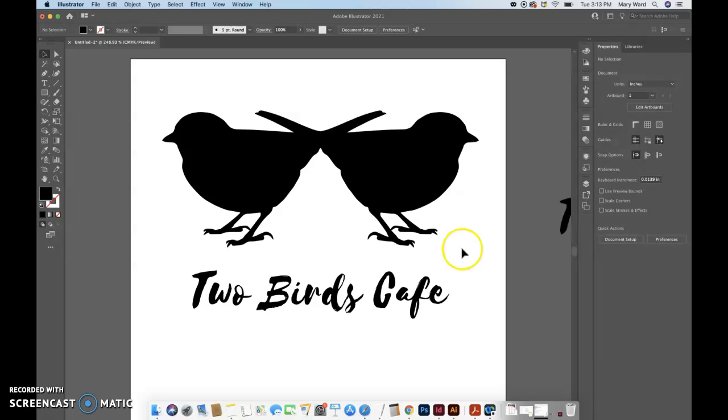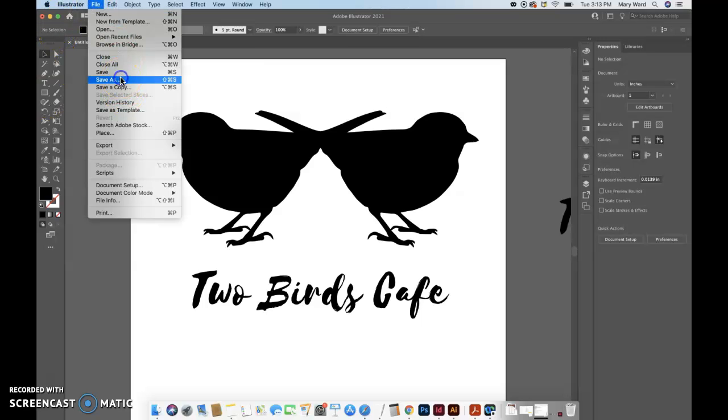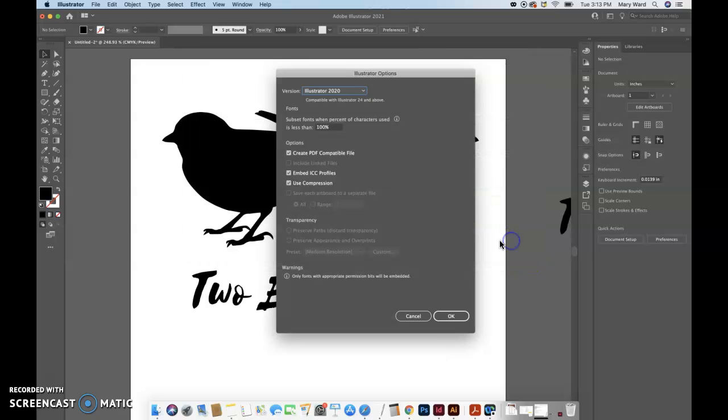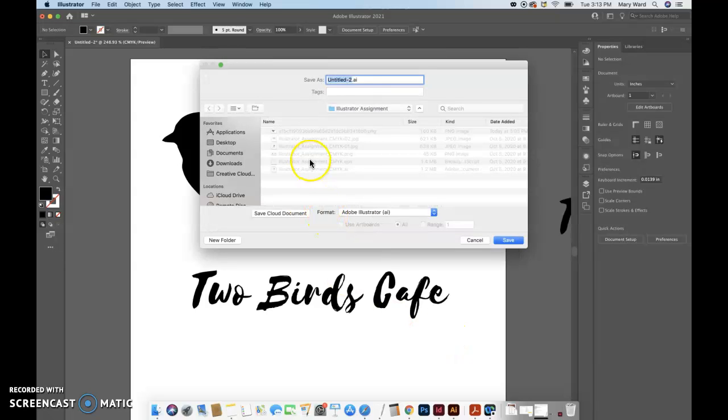So let's actually just go ahead and save out the file. So File, Save As. Let's bring it into the Illustrator assignment. Let's do demo AI file. Save that. Push OK. Actually, cancel. Do a File, Save As, demo AI, and then BW.